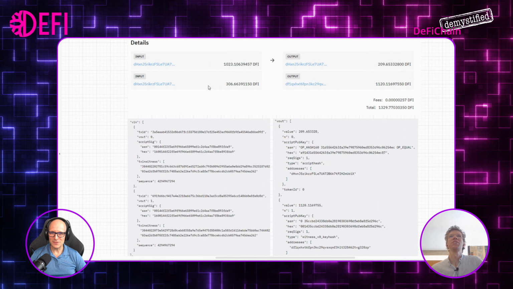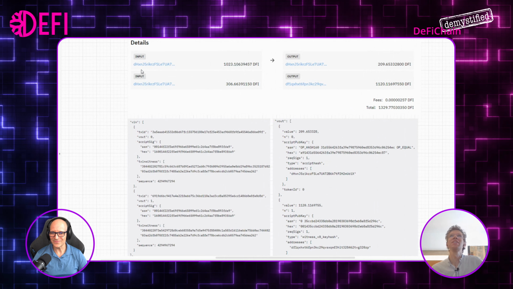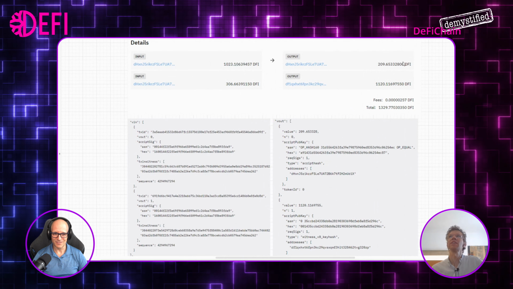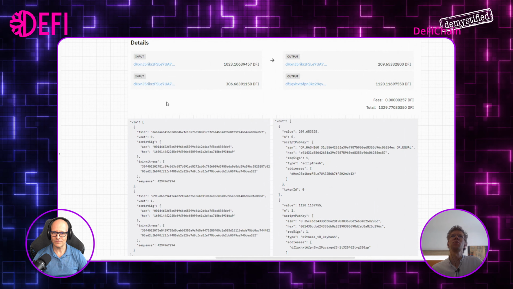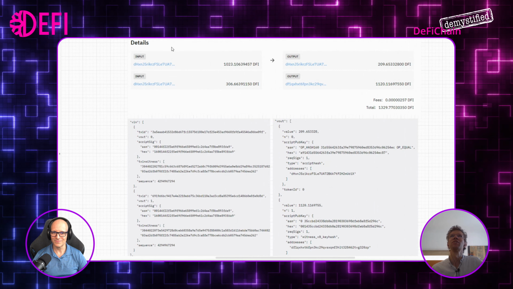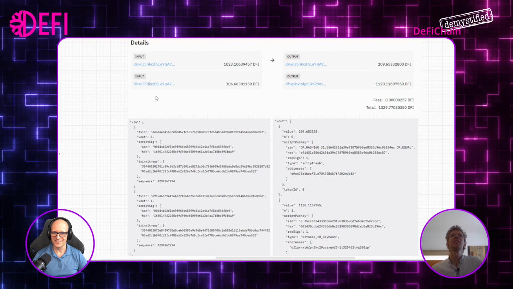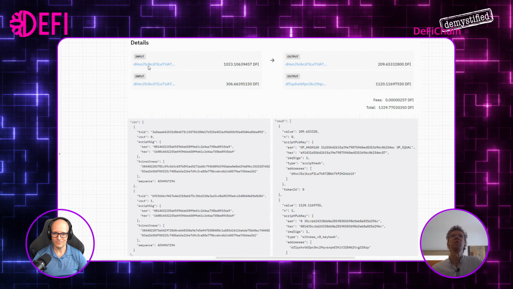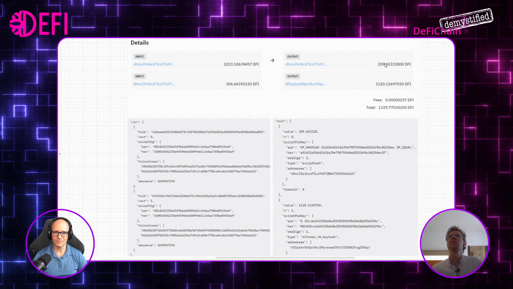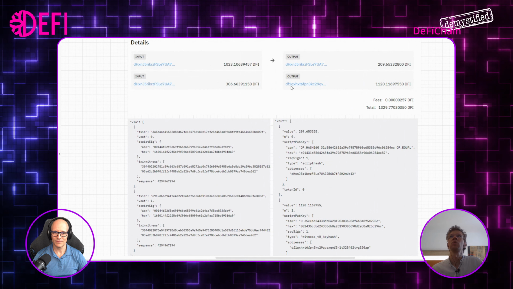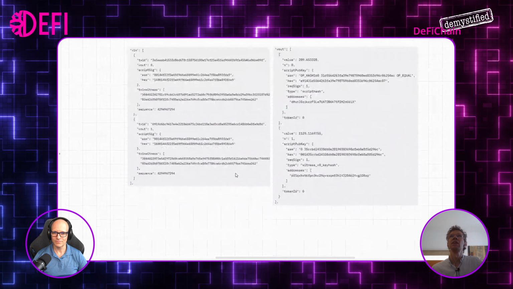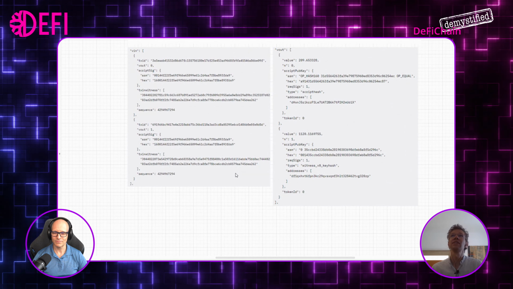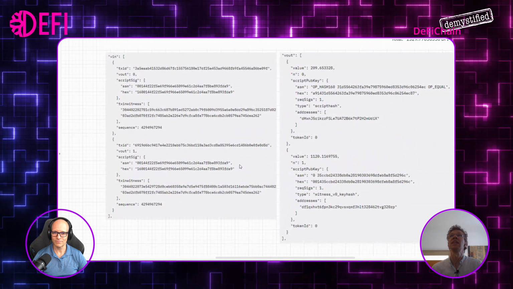Okay, let's go into the depths. So this is, as we had last time already, a different transaction than last time because I forgot what the transaction was, so I got a new one from DeFiScan. Standard transaction: 2 inputs from the same address, 1 output to the same address, probably the change, and 1 output to a different address. And here I have basically the real technical stuff when you look at the data.